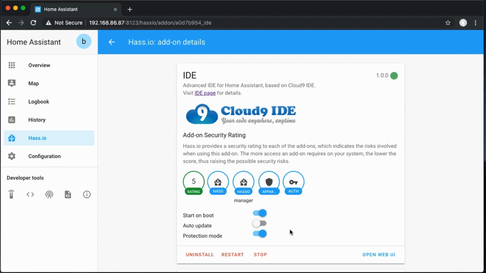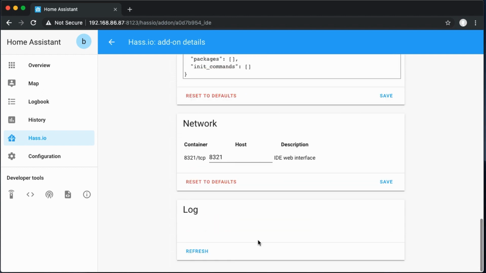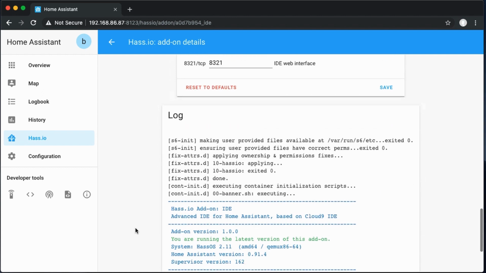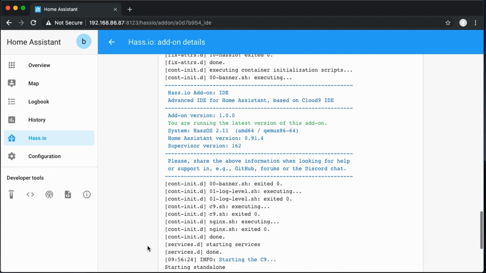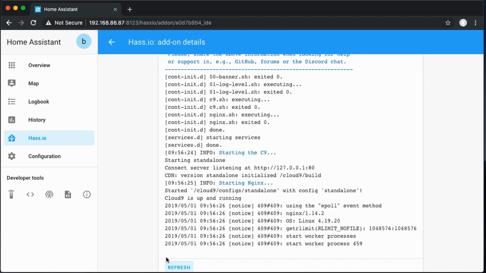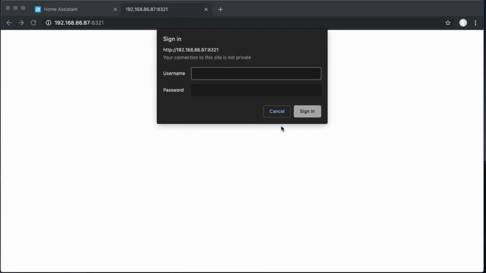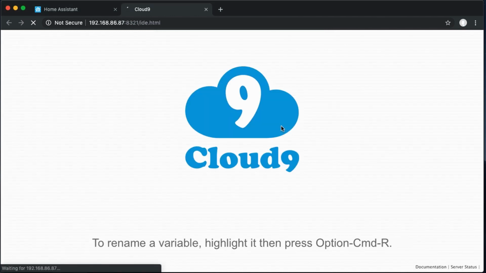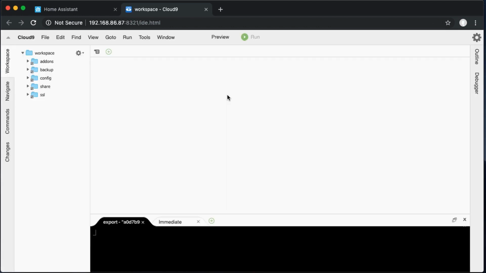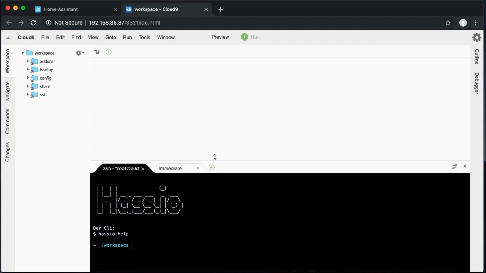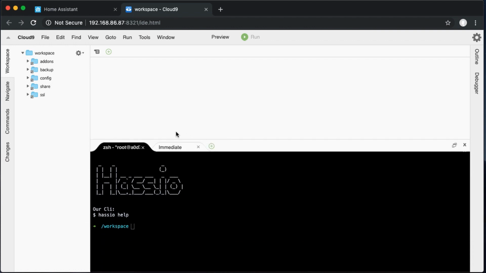So that's it. It says open web UI, but I know better. I'm going to go check out the log and see what's happening. We can see it installing here, and I think it should be ready to start. Once we click open web UI, we're just going to log in with the same information we use to log into Home Assistant. Anyway, here we go. This is the IDE Cloud 9 workspace. This is our terminal window.